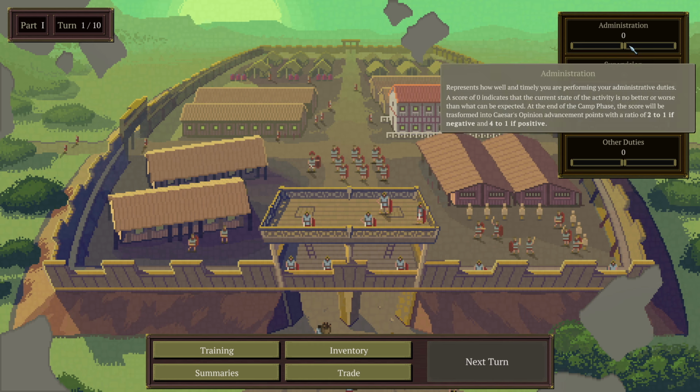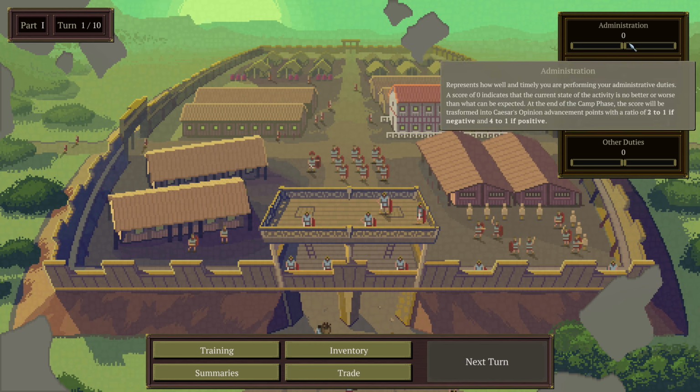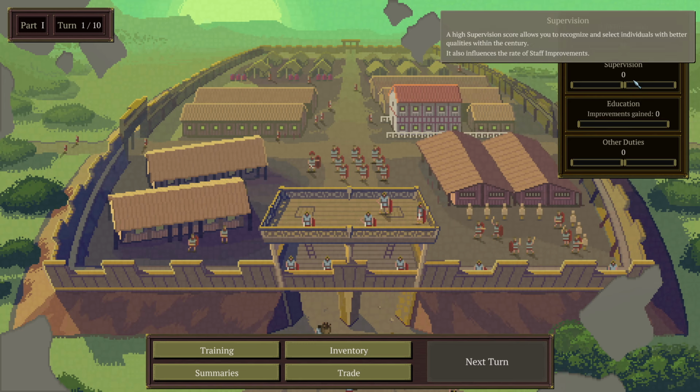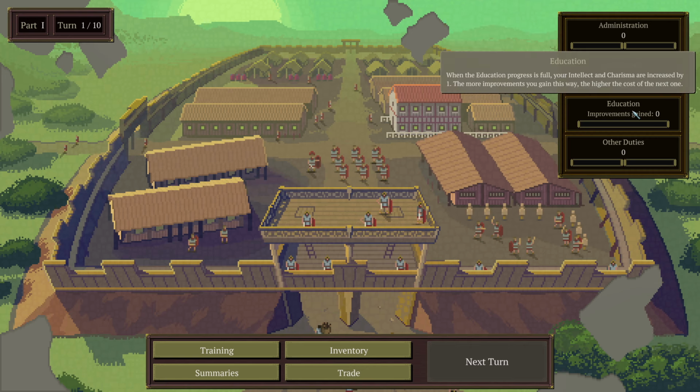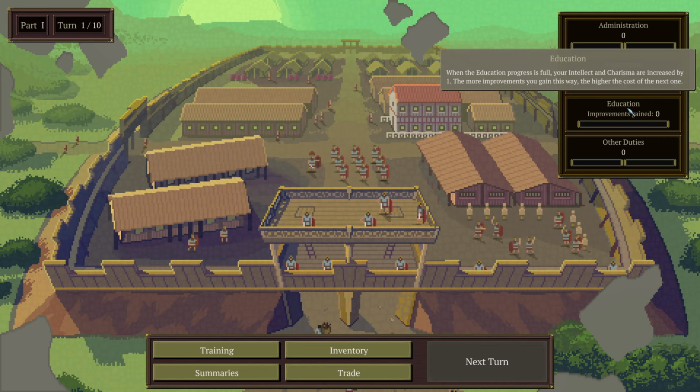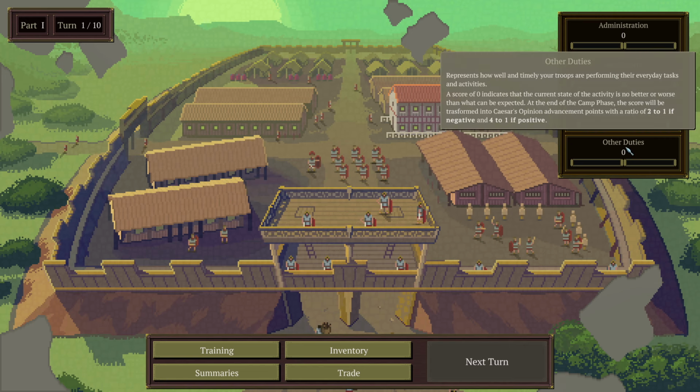So administration will be transformed into opinion with Caesar. Supervision helps us to pick better units or better named characters for certain positions. Our education impacts our humanitas, which is one of the traits that we have, and then other duties will also be transformed into opinion with Caesar.